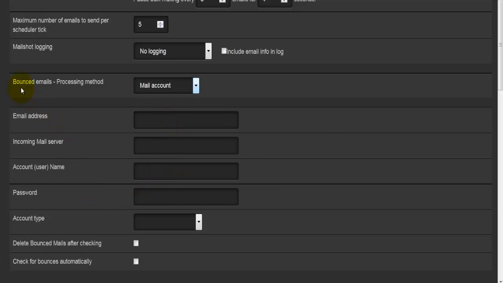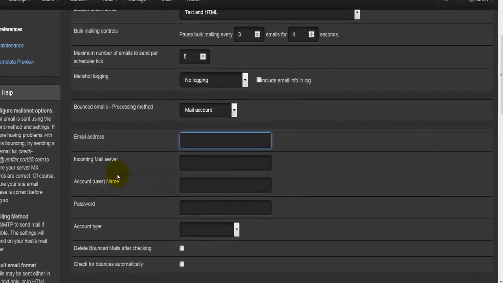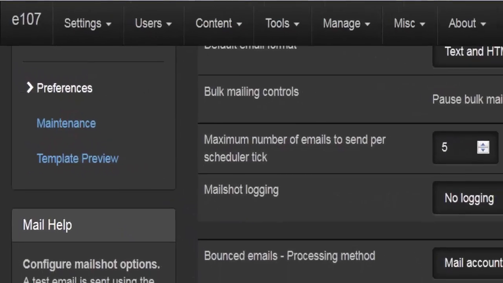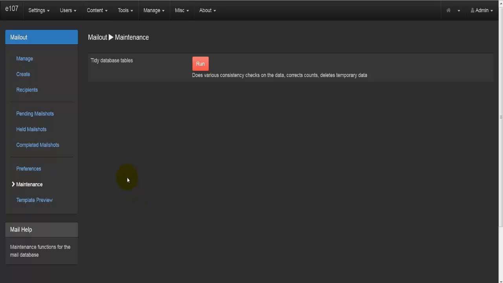Basically, if the email you have sent to, for example, John Smith has not reached John Smith, you would enter the email address here, you would enter the incoming mail server and all the other options and details in here, and once John Smith has not received or read your email, you would get some information on this particular email account. In the maintenance section, we have only one option, which is to tidy up the database tables.